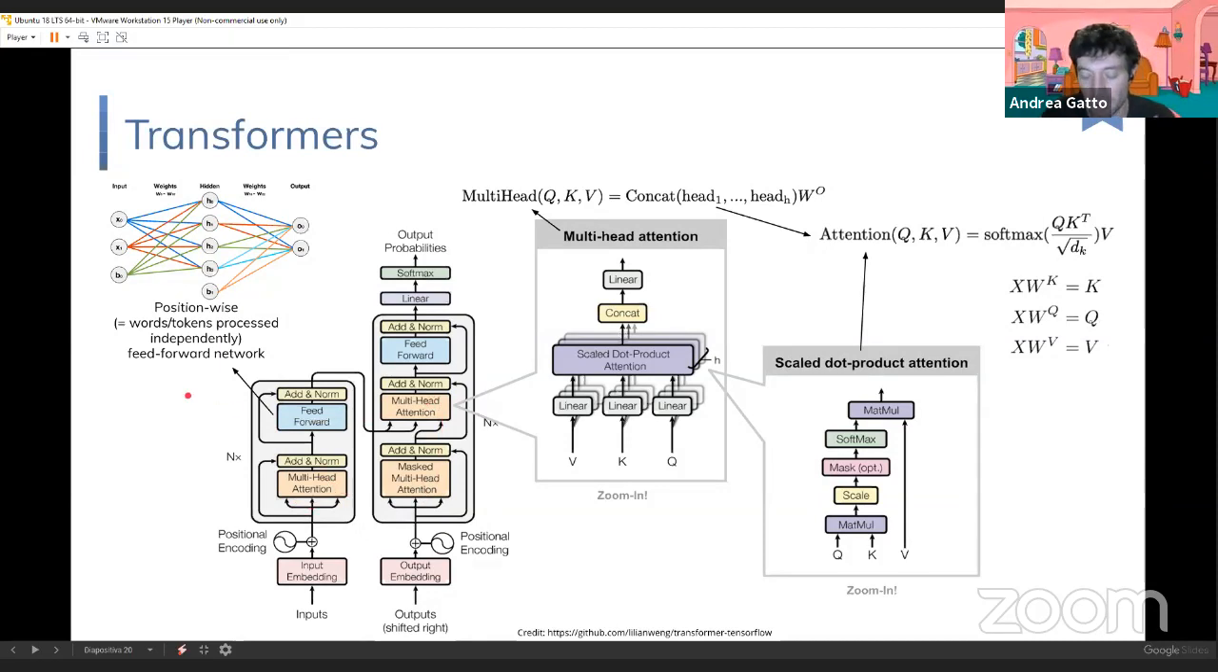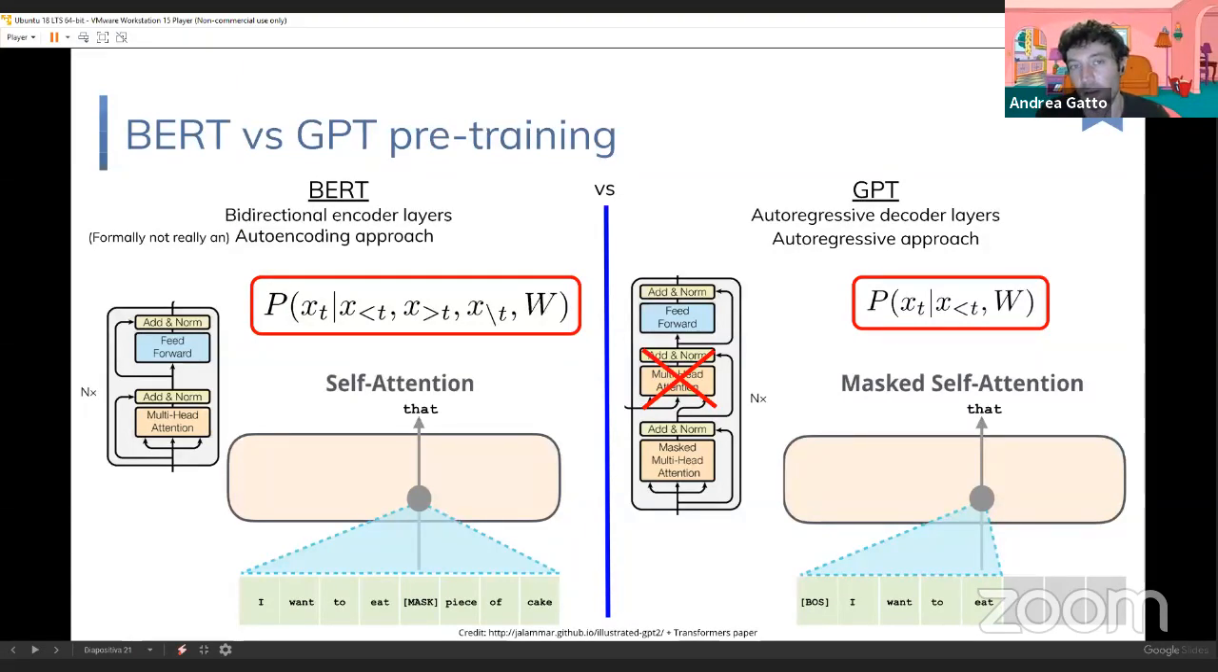So let's try to understand this encoder-decoder architecture, this BART architecture, by discussing the BERT and GPT approaches for pre-training. You have seen this before, right? BERT is composed of bidirectional, also called fully visible, encoder layers. This is one encoder layer, as we've seen in the past slides. BERT uses an autoencoding approach. Formally it is not really an autoencoding approach, but whatever.